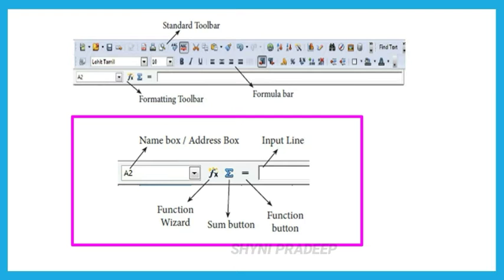Okay. See, this is the formula bar. Name box means it displays the current cell address. Function wizard means it is used to insert functions. If you want to insert any function, you can use the function wizard window. Sum button is used to quickly insert some functions. If you want to perform some function, you can use this button.